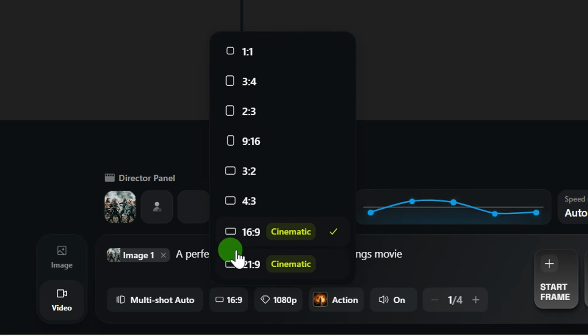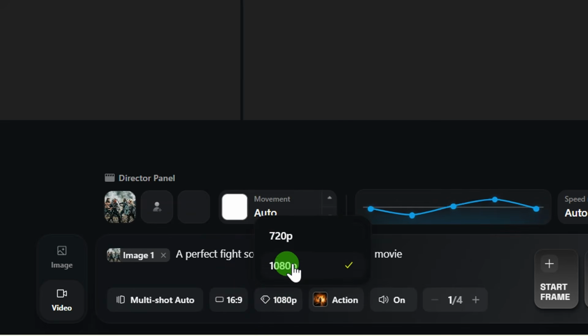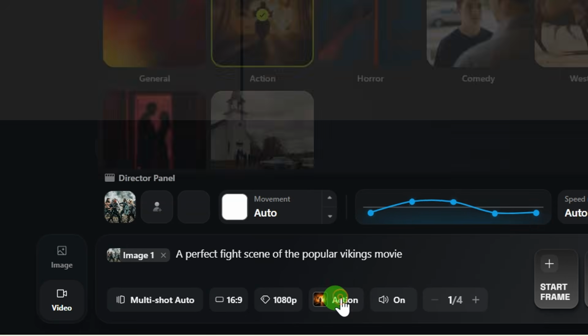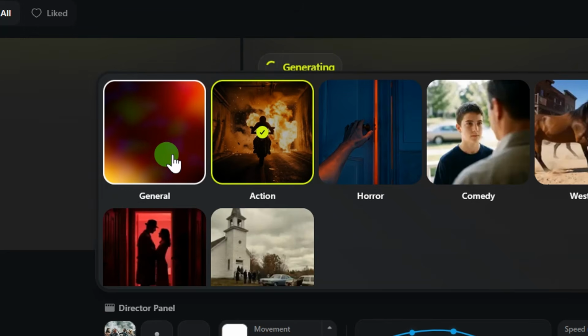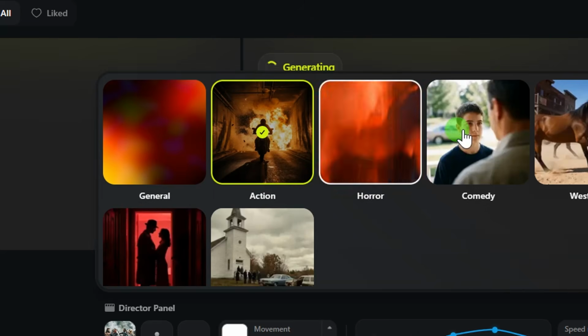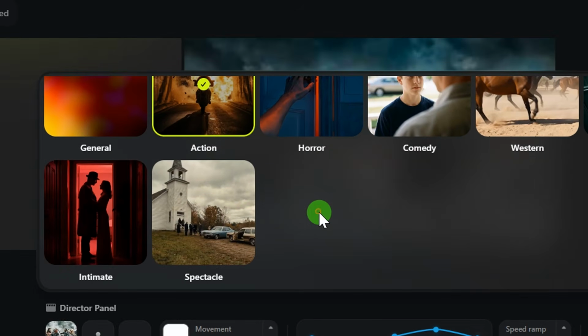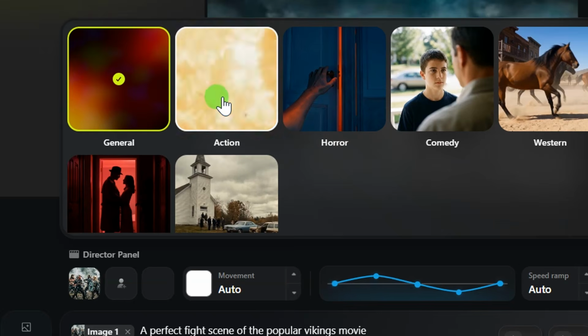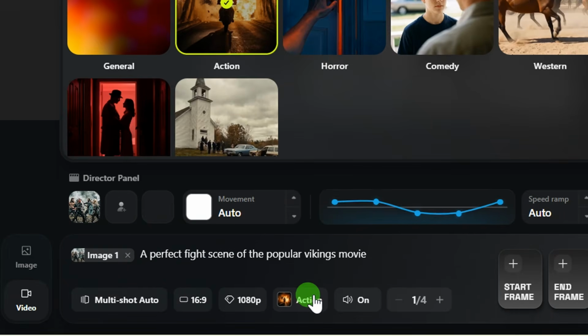After that, this is where you select the aspect ratio of your video. Just go with the one you like, and then we have the quality of your video. We have 720 and we have the 1080 resolution. Here we select the emotion for your video. You can leave it on general, and this AI is going to try to detect what you are looking for. But if you are going for a specific video, you can either select action. We have horror here, we have comedy, western, suspense, we have intimate, spectacle. So these are different genres that you can select for your video. I'm going to select action because my kind of video is an action video.